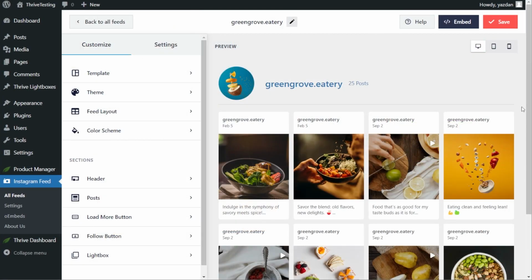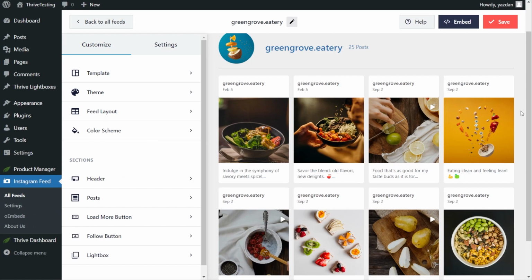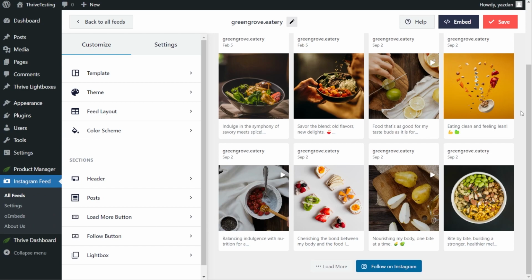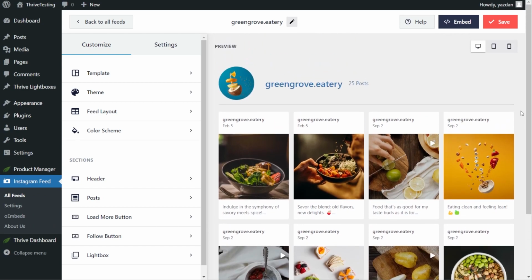And just like that, we have a live preview of our new Instagram feed right inside the plugin. This feed is displaying all the latest Instagram posts from the account we added as a source in the theme and template that we selected. This is now ready to be embedded inside our Thrive Architect page, but before I show you how to do that, let me show you how we can customize this.